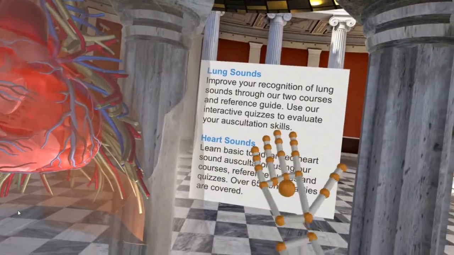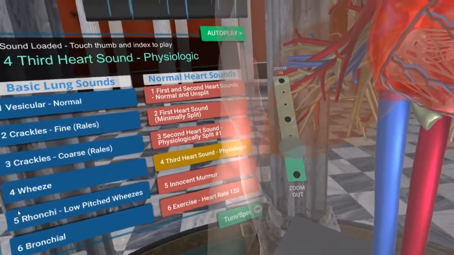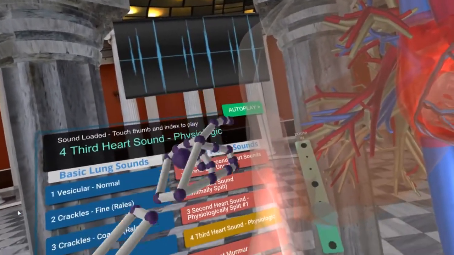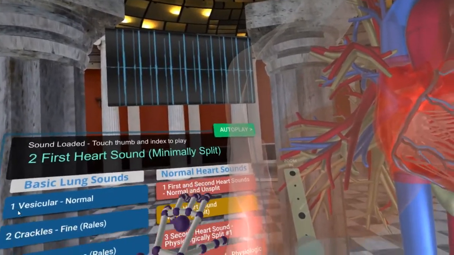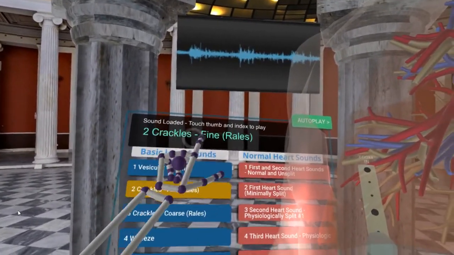One thing we were going to do, we didn't have time, is have this information change according to what sound is selected. We were able to get the waveforms up, so they change according to it, and we recap what sound is currently selected up top. Crackles.